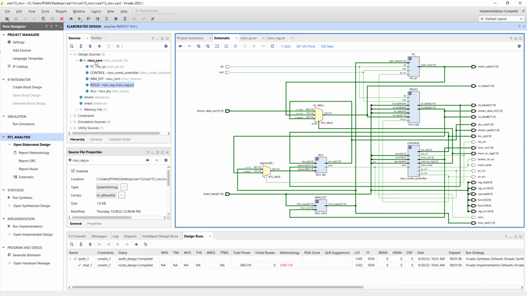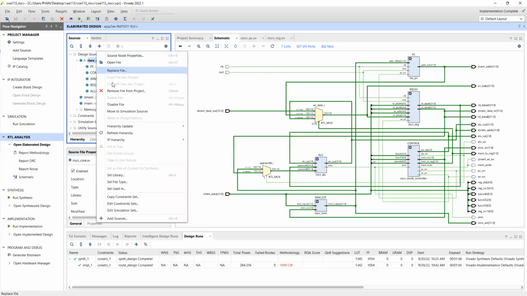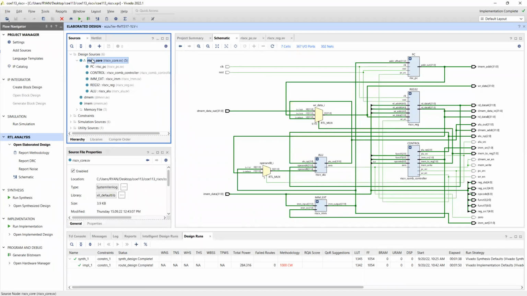You set your RISC core as the top, right? You right click, then there's a set as top button there. If you set it as top and you want to see how your design is actually built, you can run this RTL analysis, open elaborated design. Okay, run an elaborated design rather. And if you do that, you see how you actually drew your system.